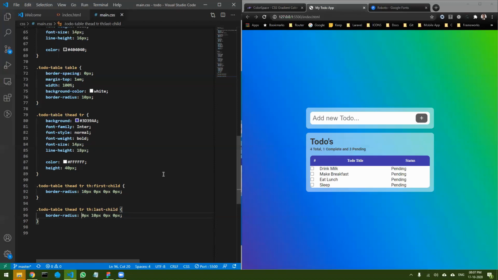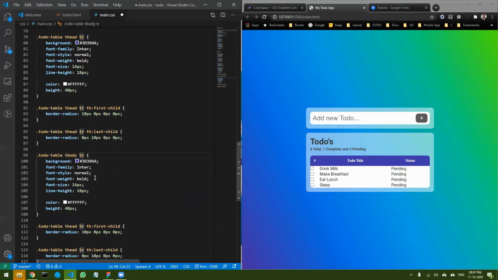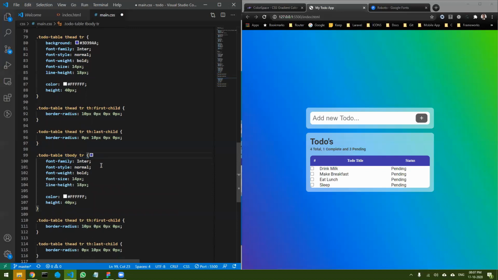The next part will be to target the T body. I will take the same code, duplicate it, and this time I'm going to target the T body, TR, and for this the background is not that important. I will remove the background because the background is going to be white only. And for the odd, we are going to change. For the time being, let it be like that.